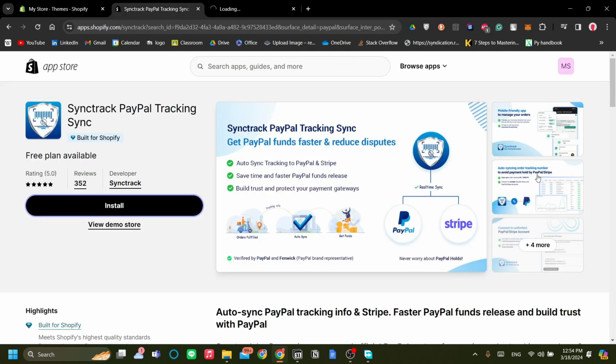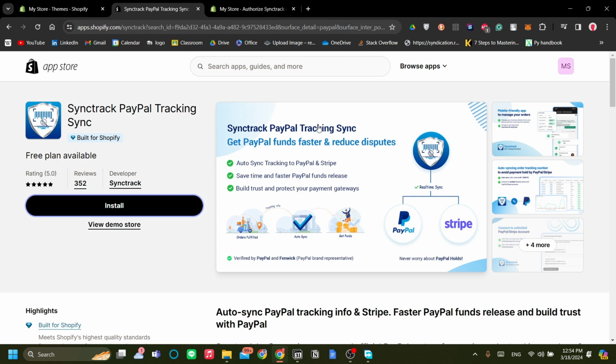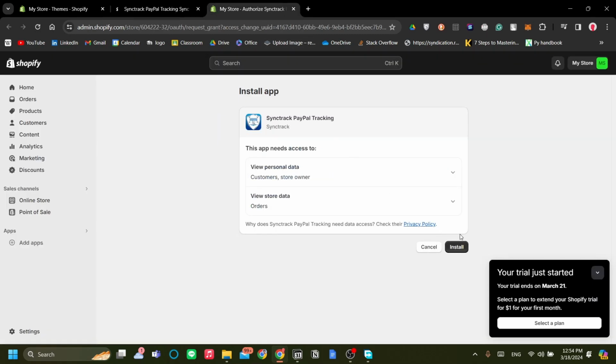Now, the good thing about this app again is it can sync PayPal and Stripe. So if you have both PayPal and Stripe as your payment methods, then you can use them both. But I figure if you have Stripe already set up, you can also set up your PayPal inside of Stripe and just sync Stripe to your Shopify store. So let's click install over here on the Sync Track PayPal tracking.